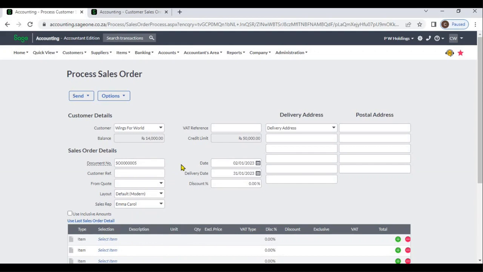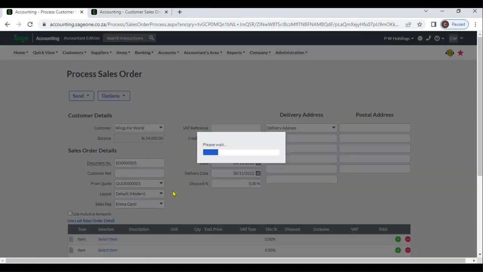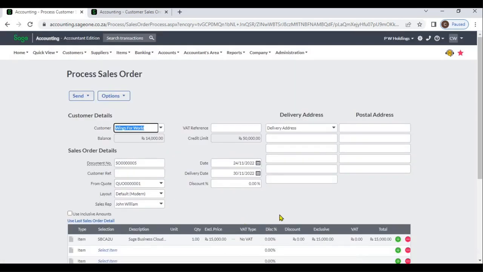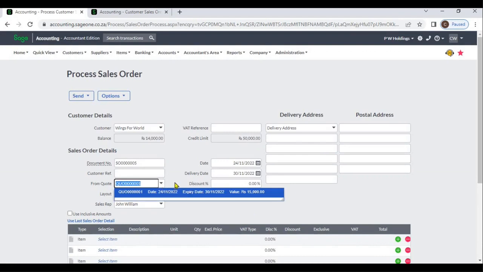If you have already given any quotation for this customer, you can select the quotation from the drop-down menu and the system will display those items. If you want, you can manually enter items.